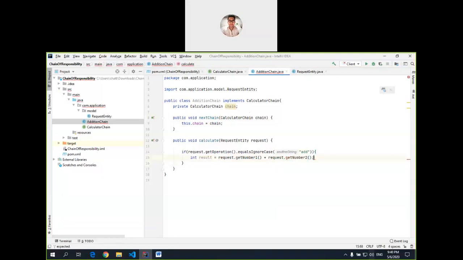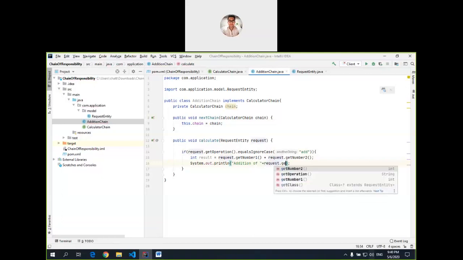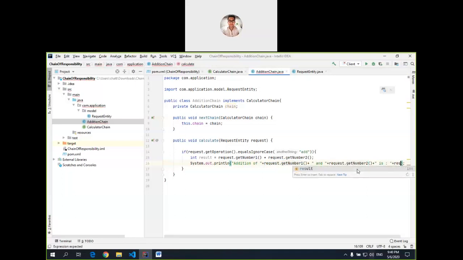Fair enough, right? And it will print the addition of request dot get number one and, let me copy this stuff, and it will be request dot get number two, plus it will be the result, correct?